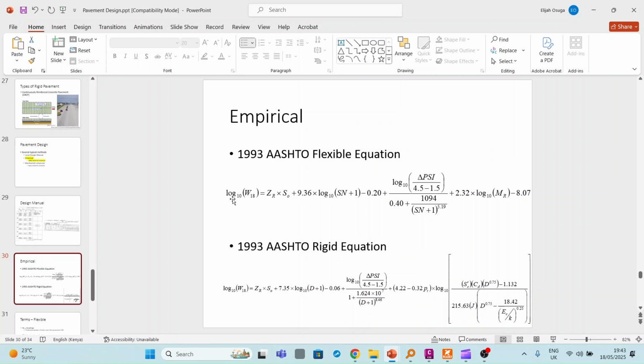You've carried out your traffic survey, and you have your traffic load, which is the W18. Remember why we said 18; check out the previous video to know why it's 18 here. Then the ZR is a variable that depends on the reliability of the road. If the reliability, let's say, is 75, a certain value is associated with that reliability. So the Z will be different for different reliabilities.